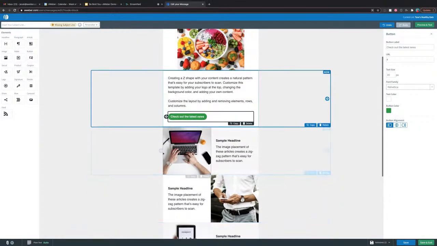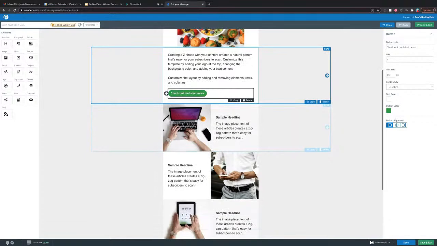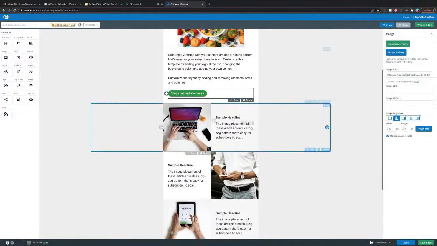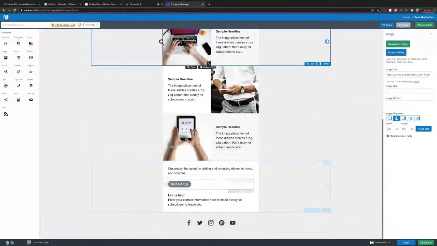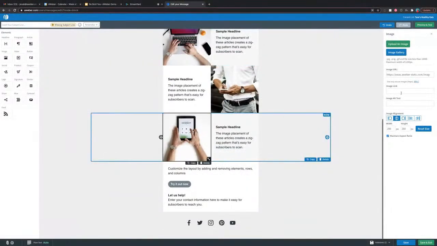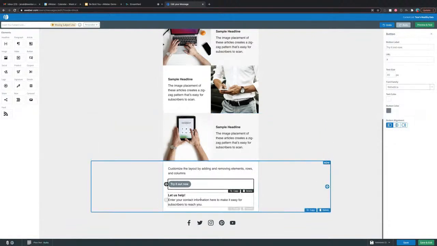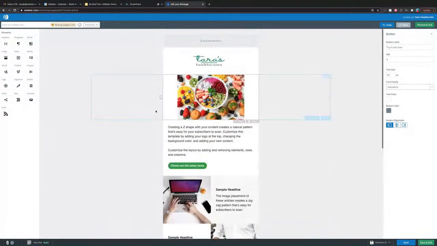Excited. And you can see with this really cool Z pattern where we have an image and then text, and then text and then an image. And you're just going to swap all this stuff out. Make sure that you add your alt text and your image links and change out your call to action button. But this is really nice for people that may not be super design savvy.